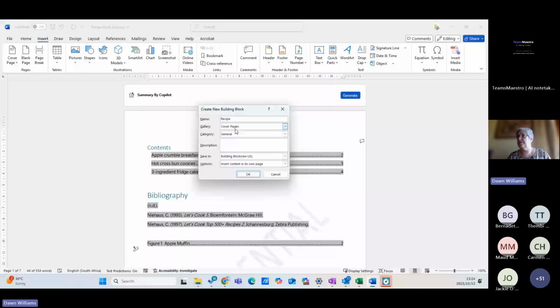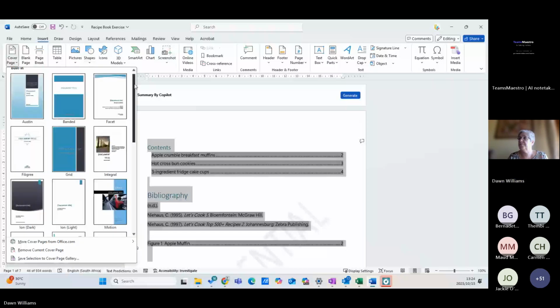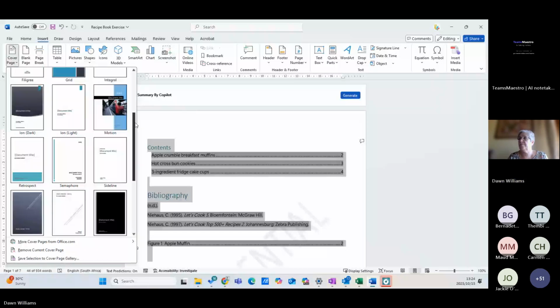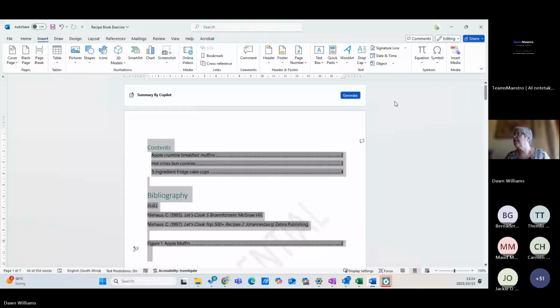Because it's telling me there's one there already. I can say recipe 1. Okay. We go to cover pages. My cover pages isn't working, guys.